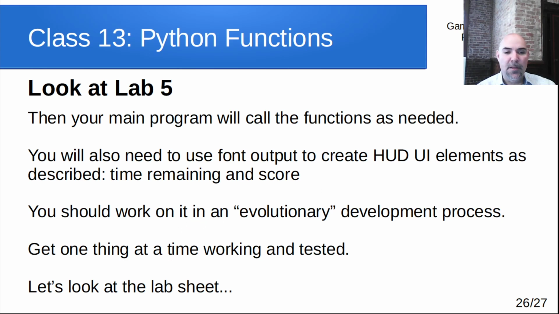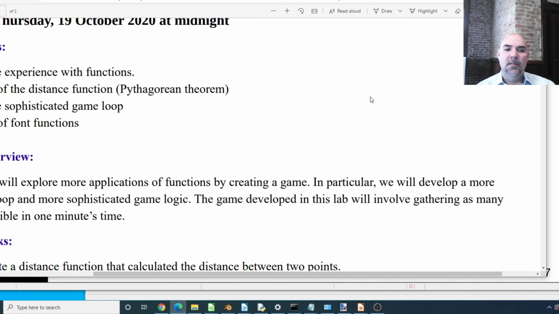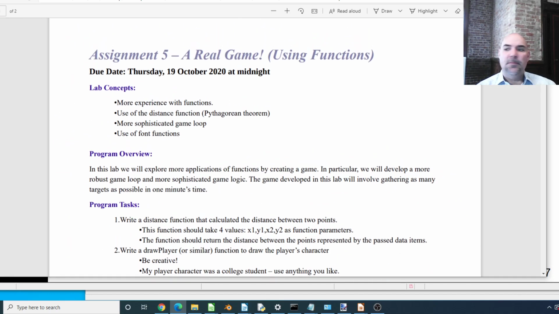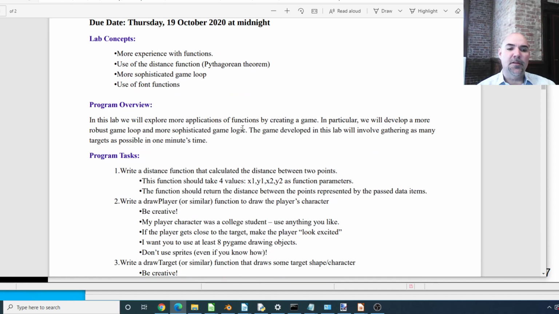Let me go ahead and pull that up quickly here. Let me switch over so you can actually see what I'm doing here. Let me zoom in. Whoa, too far. All right, there we go. So here's what we're going to be doing for Lab 4. Or is this Lab 4? Lab 5. So for Lab 5, you're going to actually be making a real game, and you're going to use functions to do that. So here's an overview.